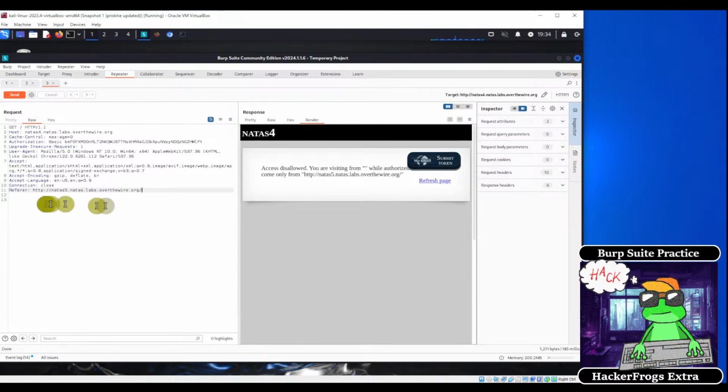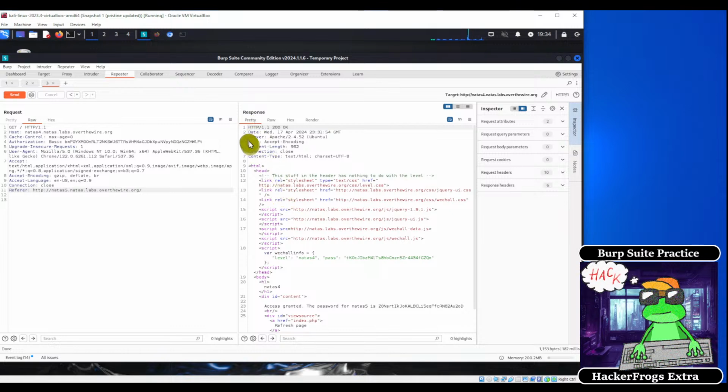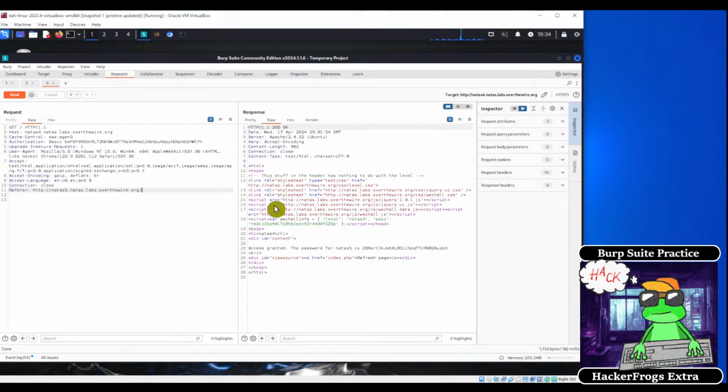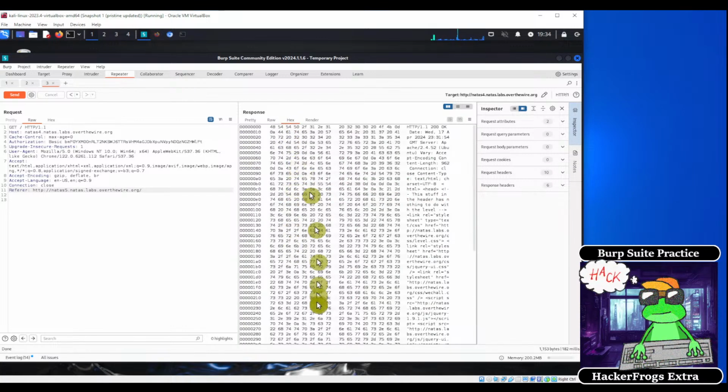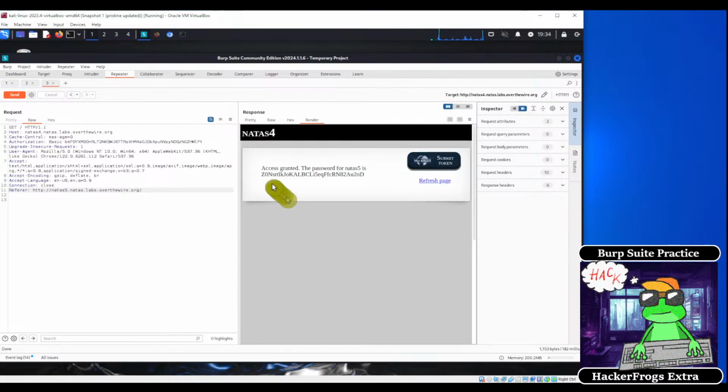To test out this theory, we can send this, and the response says access granted. The password for Natas 5 is this right here. We can also look at it in different tabs. This is the pretty code tab. There's also the raw tab, and the hex tab, which gives the ASCII hex representation of the response, and there's also the web browser render version as well.